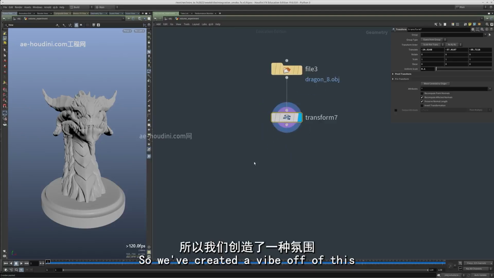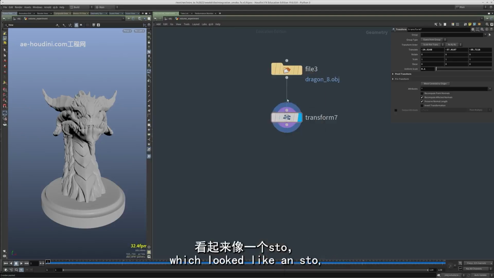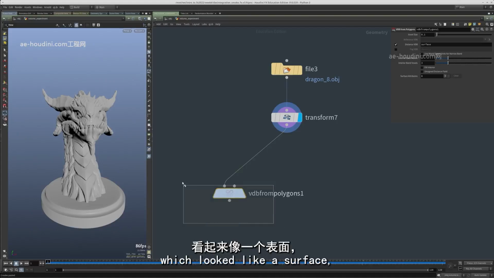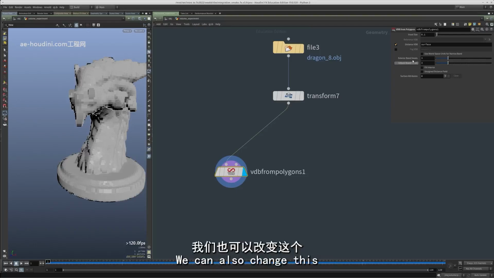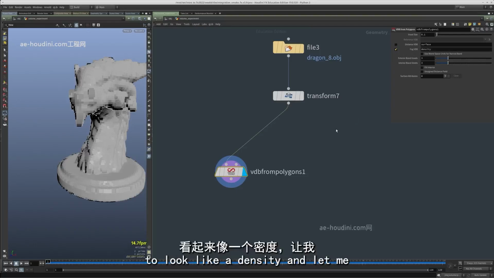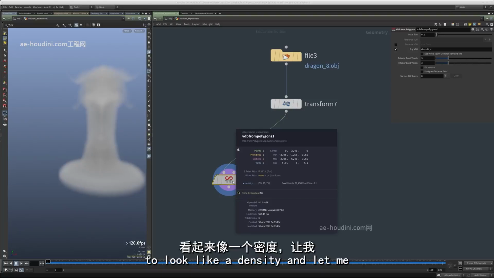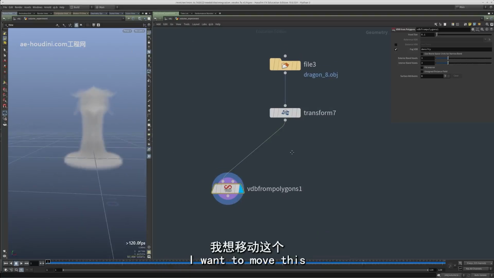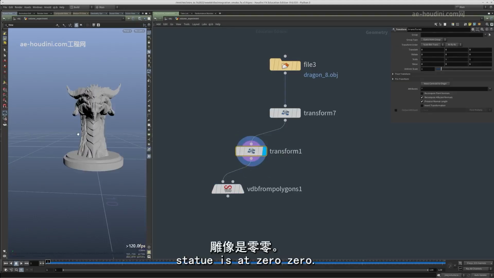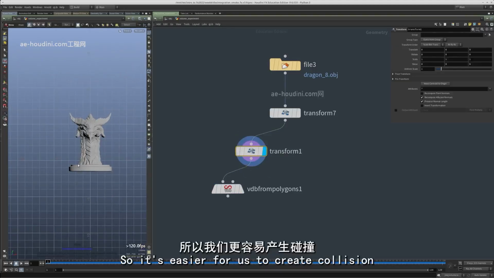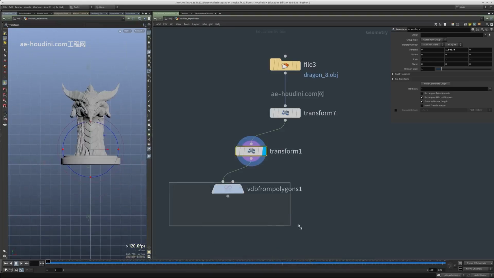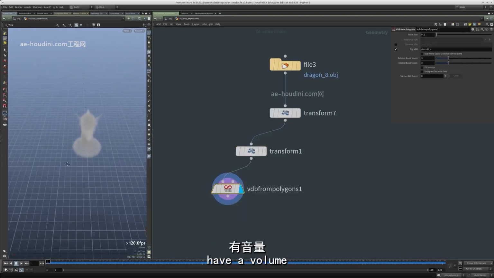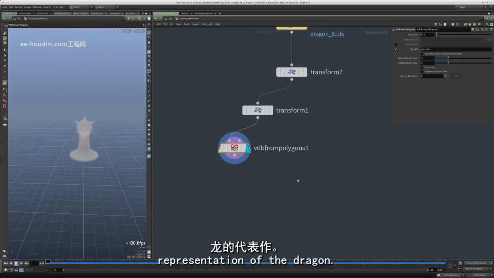So we've created a VDB off of this, which looked like an SDF, which looked like a surface, and that is an SDF. So this is what it looks like. We can also change this to look like a density. And I want to move this so that the bottom of the dragon statue is at 0, 0, so it's easier for us to create collision and things like that. All right. So now we have a volume representation of the dragon.